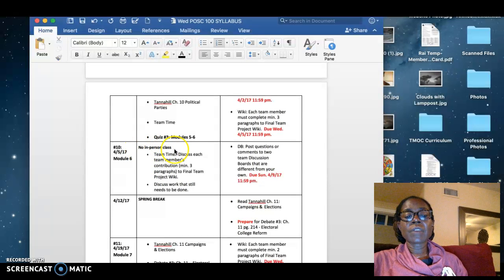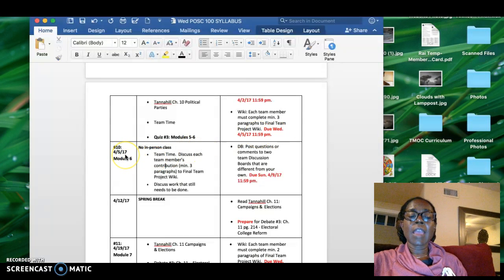Also make note of the dates where we have no in-person class, but you are still expected to complete several assignments. So, for example, on April 5th, we do not meet in person, but you will need to connect with your team and discuss each team member's contribution to the final team project wiki. And as you can see here, I put that as your homework, that each team member needs to complete a minimum of 3 paragraphs to the final team project wiki. And it is due at 11:59 on April 5th.